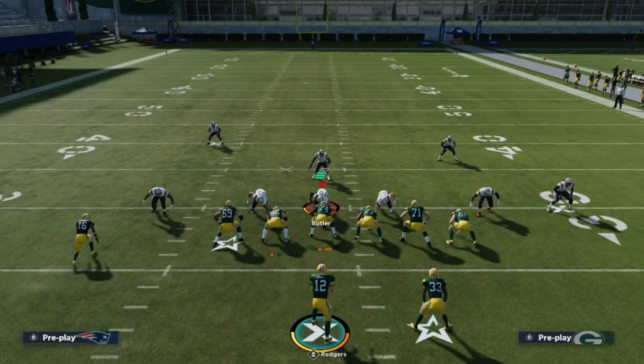The first thing you want to do when you snap the ball is either identify the user, because he's going to be the best player on the field, or take a really quick glance at the cornerback and the safety. Again, a super quick glance, and then you want to be going through your progressions.